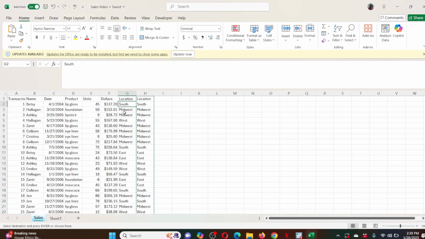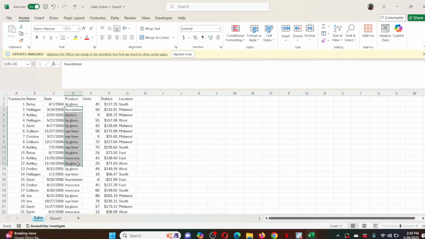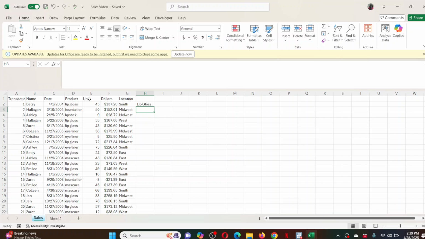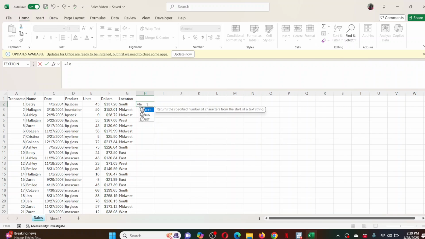So now you can see that these are proper. There are no formulas, so I can delete the original data. Press delete and that's gone. Now these are proper. For lip gloss is a little bit more complicated, and I'll walk you through what I do with this one. Because if I turn it using proper, I say equals proper, open bracket, and I select this, it's going to capitalize lip and gloss, and that's not what I want. So I'm going to do a slight cheat. I'm going to do equals left.